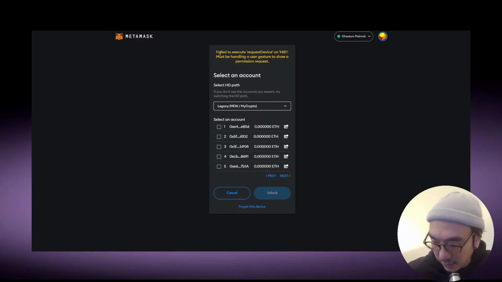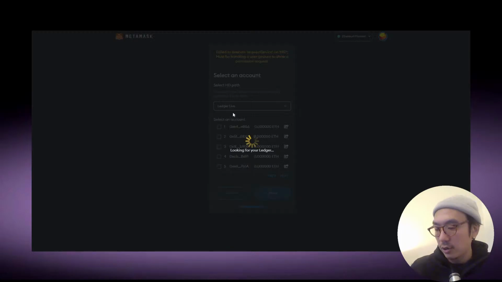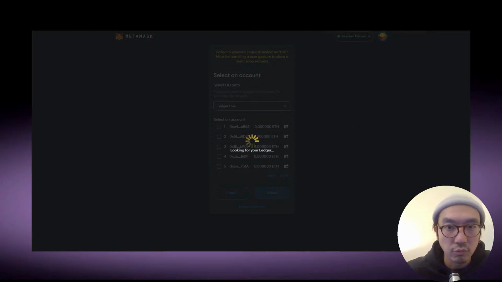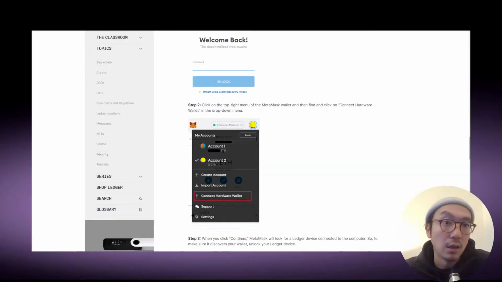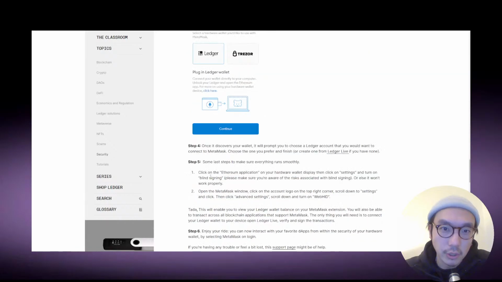And I am getting an error. I would suspect it's because the derivation path is not right. Request device must be handled just to show permission requests. I'm probably just messing around with it too much. But that's the really quick and simple way to go through how we would add to MetaMask. Like I said before, you'll be able to see all of those steps down below. So once you've connected, you can just start managing your assets from there.